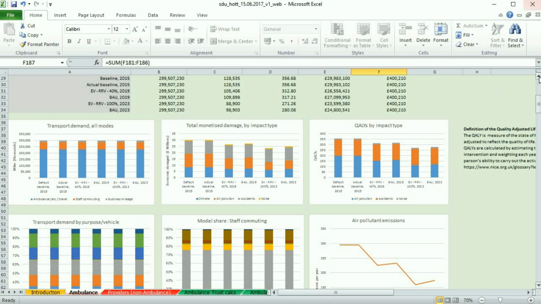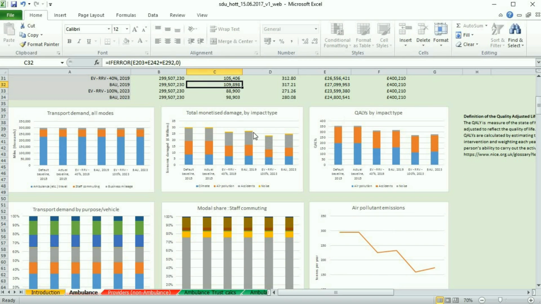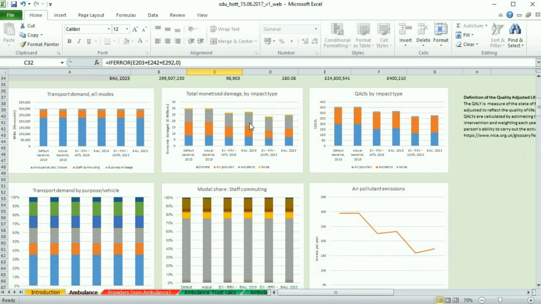So we've got the overall information in terms of mileage. They've stayed the same because we haven't changed those. The emissions have dropped significantly in the scenarios against the BAU because of the use of electric rapid response vehicles. And you can also see the drop in QALYs and economic loss. And you can see there is a small difference in these graphs when it comes to the granular detail of a small change in the assessment. And then using the detailed results below is far more useful.